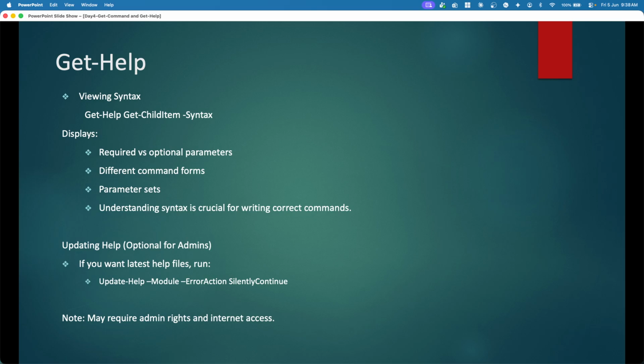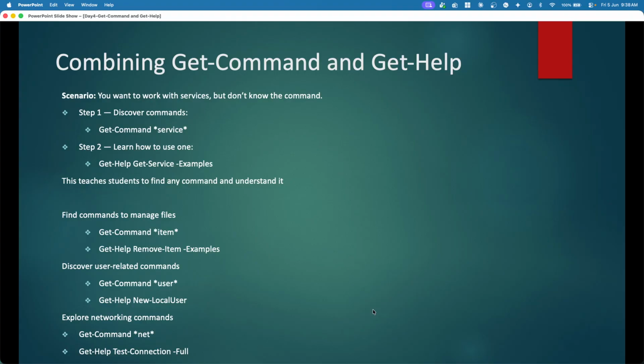Modules related to the default modules will be updated, and it may require admin rights and internet access. If you want to update the documentation or the commands, you need internet access, and make sure you have admin access on the system.